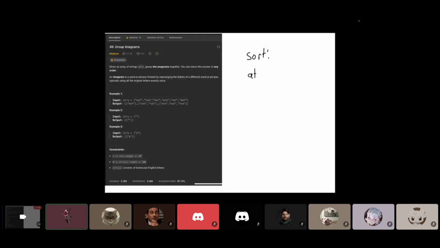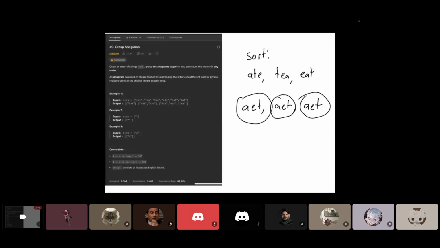And so we have ate, tea, eat. If we just sorted them, it would be AET, AET, AET. Are these the same words? Yes, they are the same words. Therefore, they are anagrams.